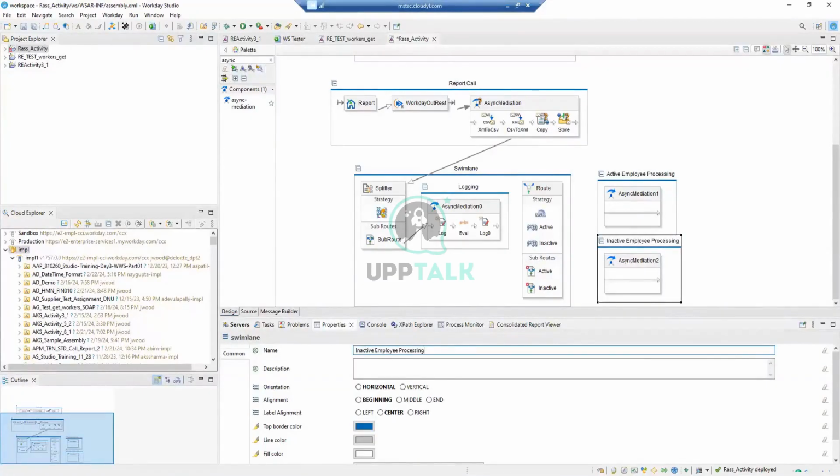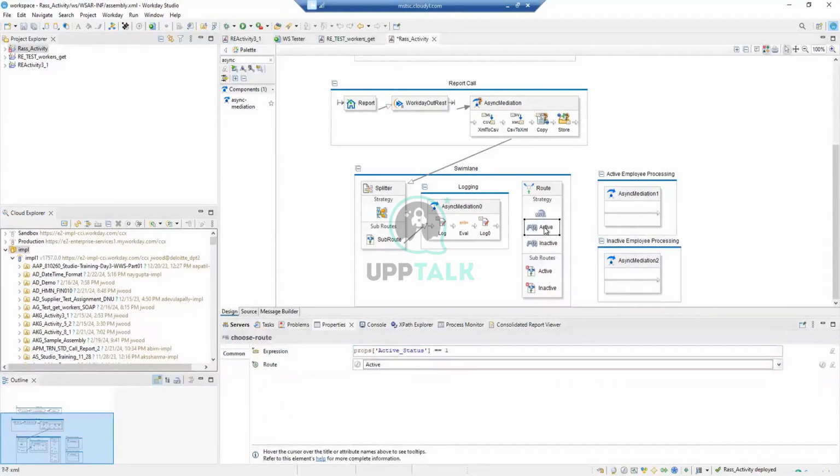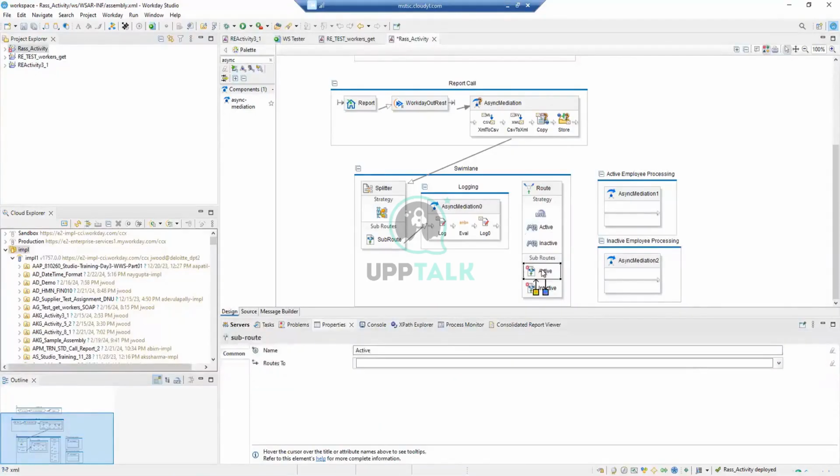There we go. Now route the active to the first async mediation and the inactive to go to the subroute. You'll find that blue icon, drag and put it there. Connect it there.